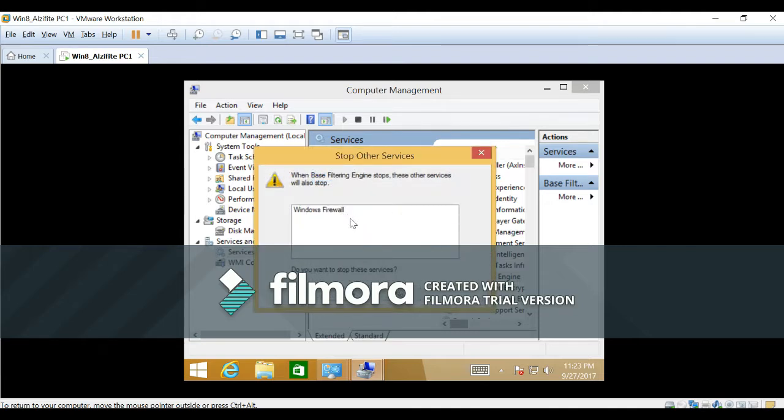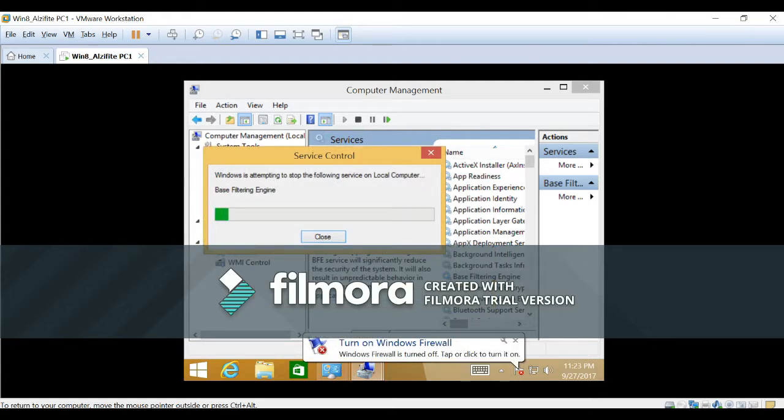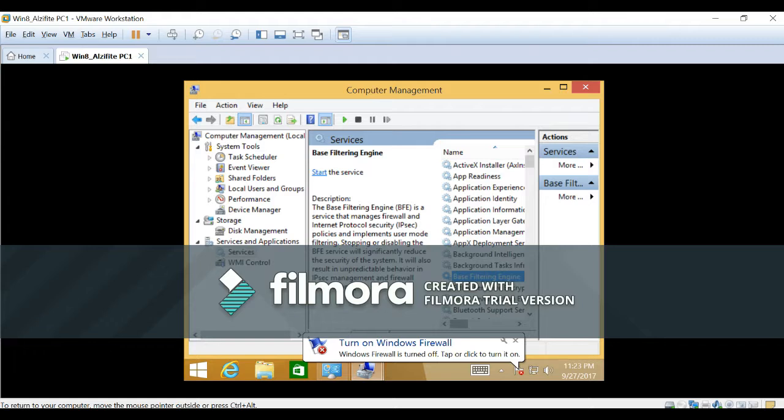It's going to say Windows Firewall is another service that depends on it. Just go ahead and click Continue, click Yes. Once it clicks Yes, this time it will be turned off.